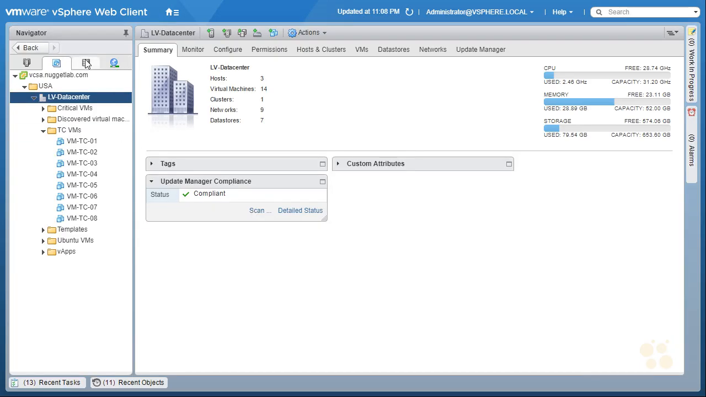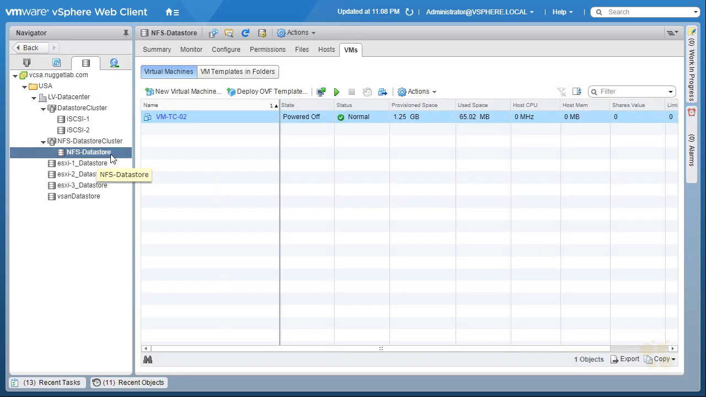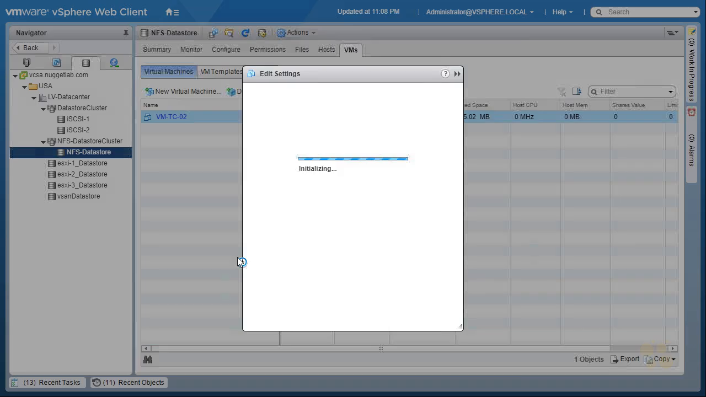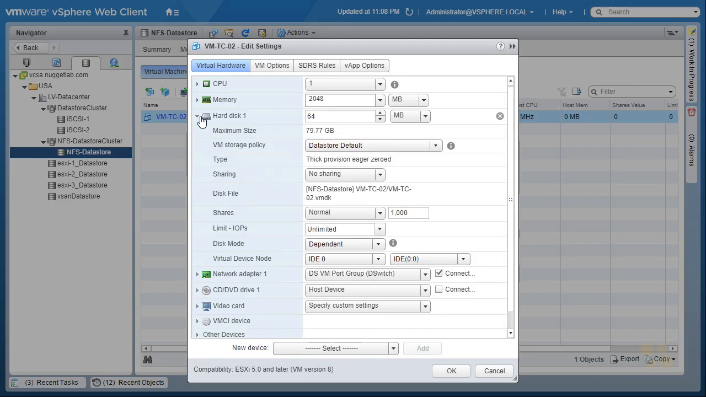Now if we go back to the Storage tab here in the Navigator section, with the NFS data store selected, if we click on the VMs tab, there's the VM TC-02. Now, if there is contention for a storage resource, there are two ways of modifying the shares and limits that a VM has. One way is to edit the property of the VM. We could right click on this virtual machine, select Edit Settings, and from here expand the hard disk.